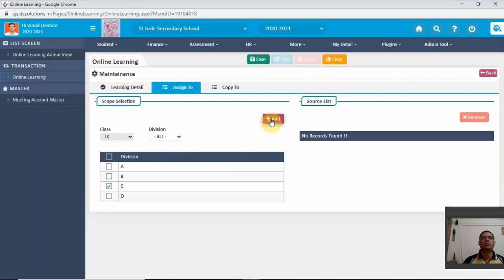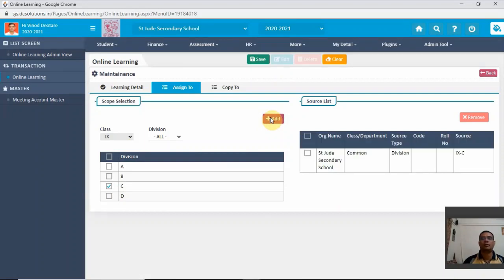Okay, now the next is add button. So here you have to say add, and when you add it here like this, you will get the information about the St. Jude Secondary Common Division and so on. Okay, now this part is over. Then next part is there. Here you are having one more button that is called copy to.